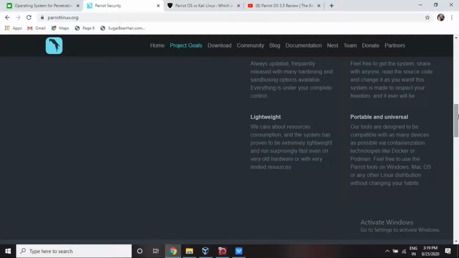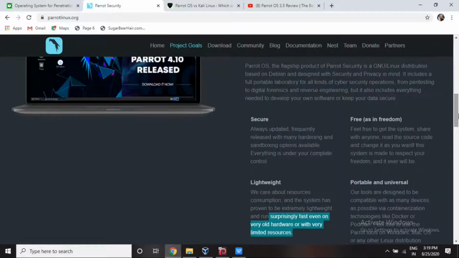The first reason is that it is lightweight, due to which it can run surprisingly fast on even very old hardware or with very limited resources. I have used this on some of my older computers. It runs flawlessly without any interruption because it requires only 400 megabytes of RAM. So it is really good. Now the other reason is its security features. It is always updated and frequently released with many hardening and sandboxing options, which provide a security mechanism for running programs separately.